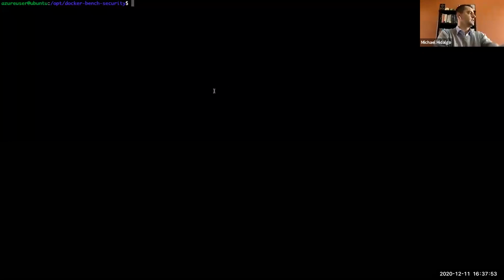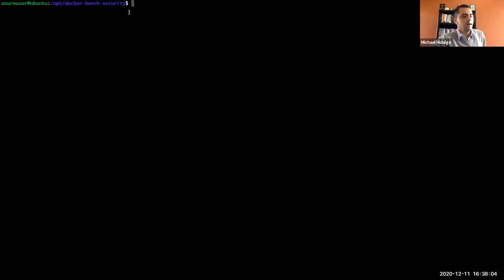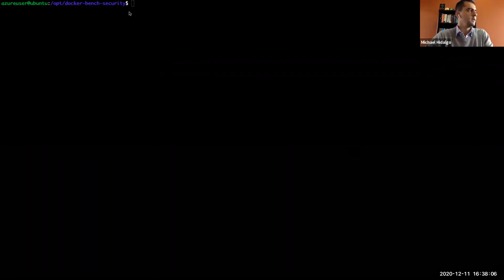Okay, let me share my screen. Okay, so this is a machine that we have. Actually, let me see how I can move this in. Here. Okay, so we have a Ubuntu machine on top of this.